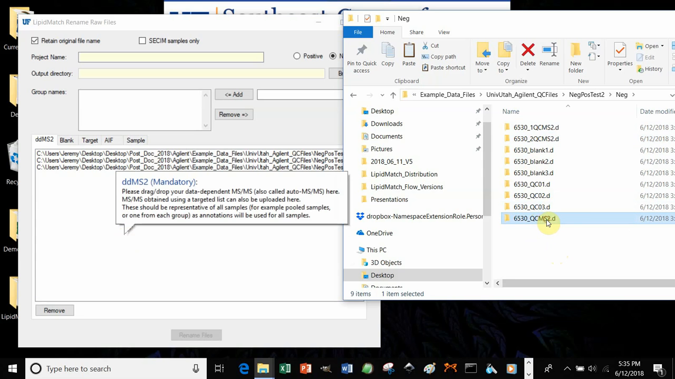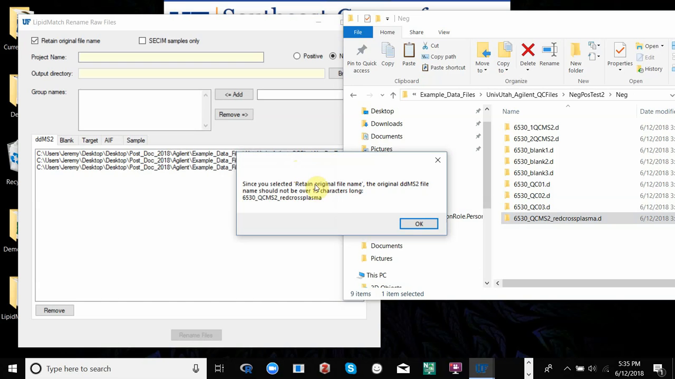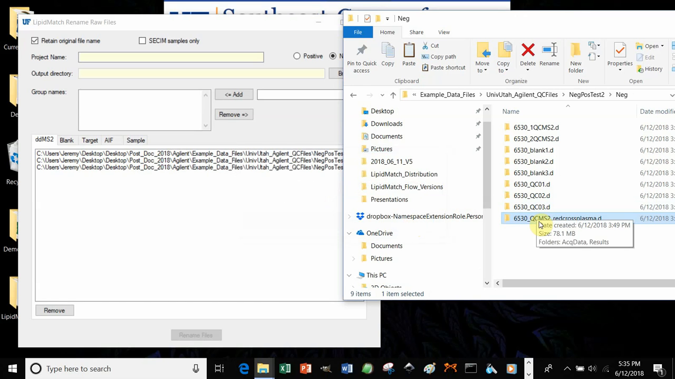Note that, for example, if I had a longer file name, let's just call this Red Cross Plasma. You know that's not what it is. And then we dragged it on. It would say that it cannot be over 13 characters long. So make sure for your MSMS files you just reduce them to 13 characters or less.